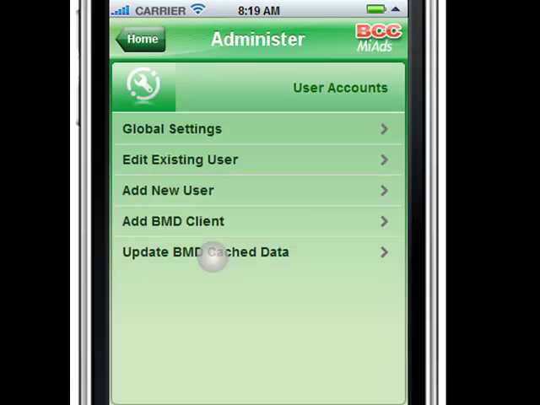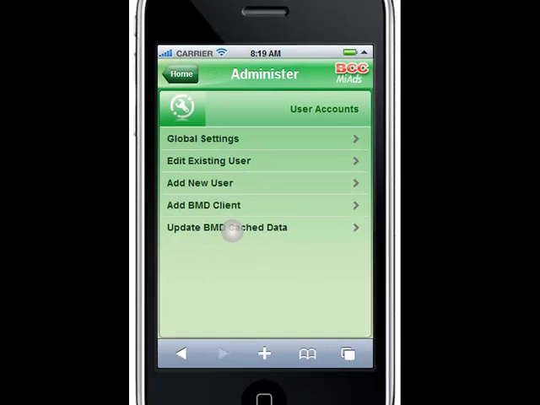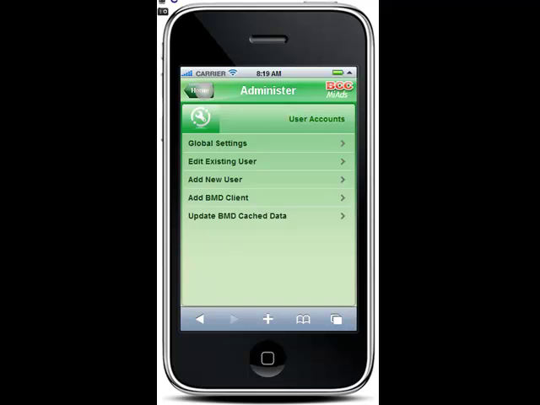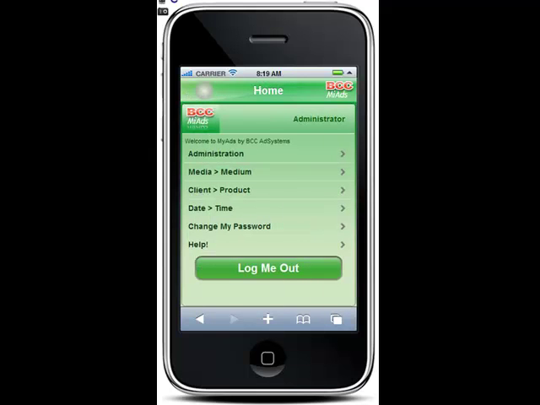So a classic scenario for this would be an agency or media buyer at lunch with a client, and you've both got your iPhone devices or Blackberries out, and the agency person simply wants to give the client access. You can set them up right there at lunch, and they can have immediate access on their own device to the MiAds system and start viewing their bookings straight away at lunch.